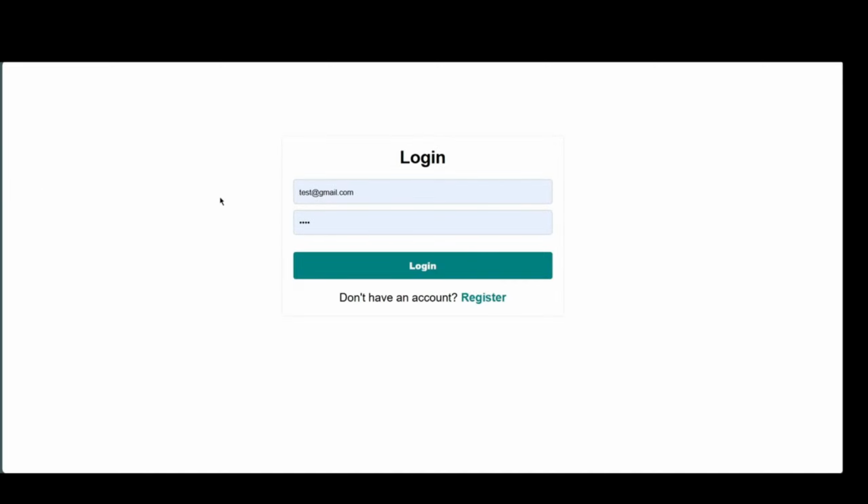Hello and welcome to this walkthrough of my inventory management system. I'm just gonna guide you through every feature. So I'm just gonna start with the user experience first.